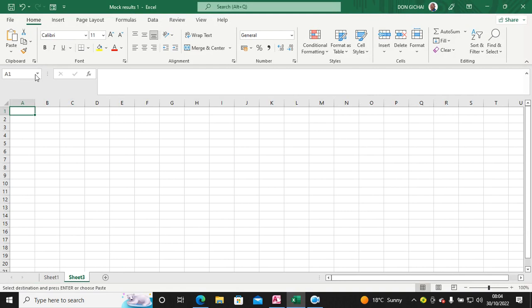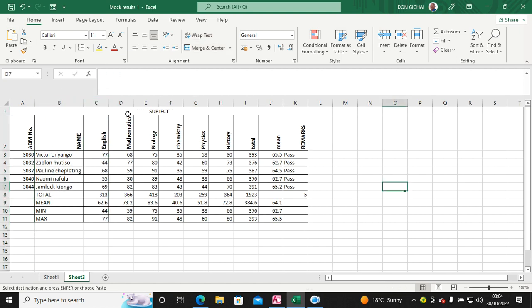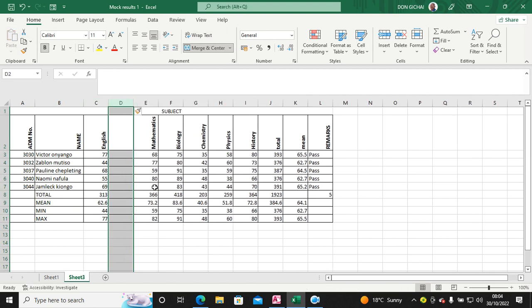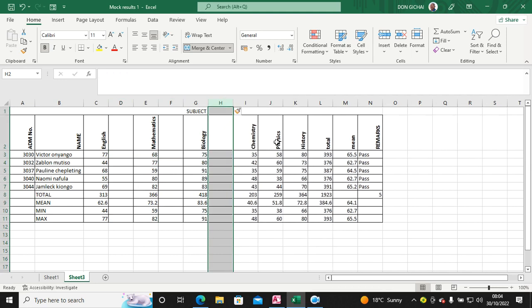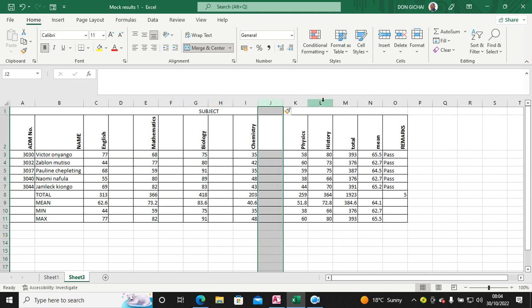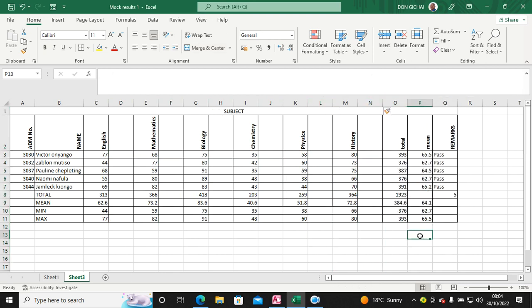Then go to a blank worksheet and paste. Then we are supposed to insert a column. Insert. And insert another one. So here we shall have English G. That's what I am seeing there.